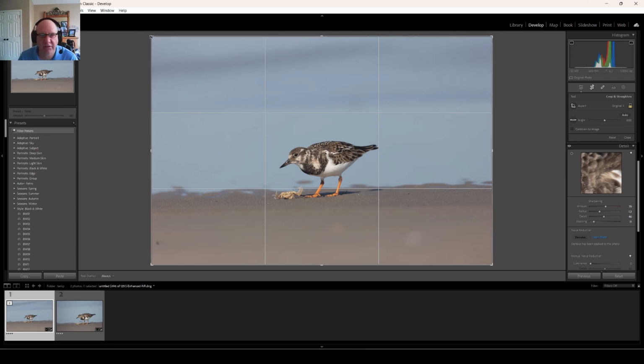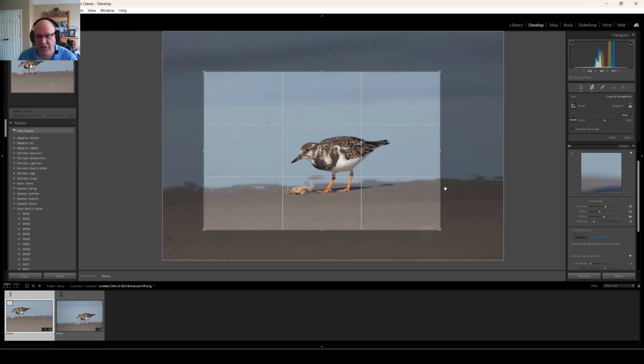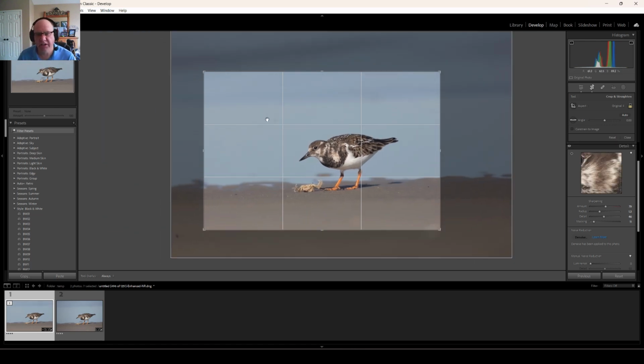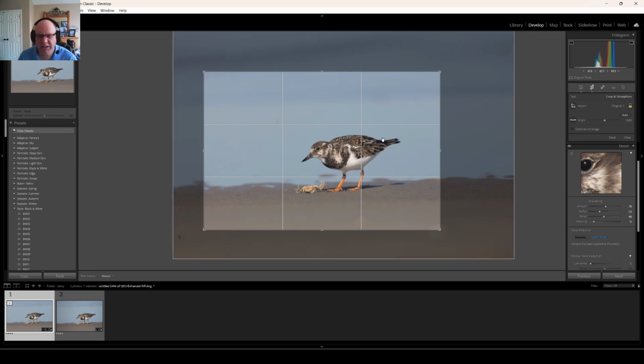So I want to crop in a little bit here and get this ruddy turnstone more to the left so that you're giving some room to the front of it. I don't want them all the way over to the edge. I want them a little bit like that here. That's pretty good right there.